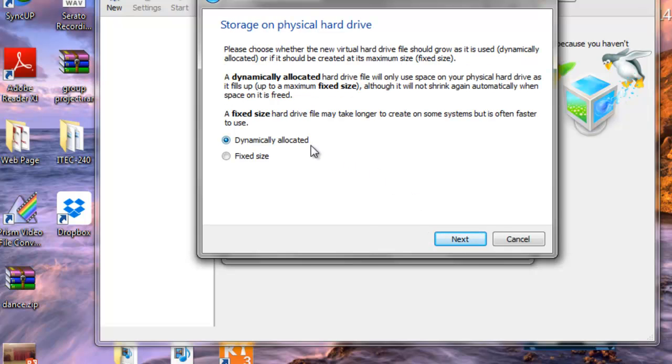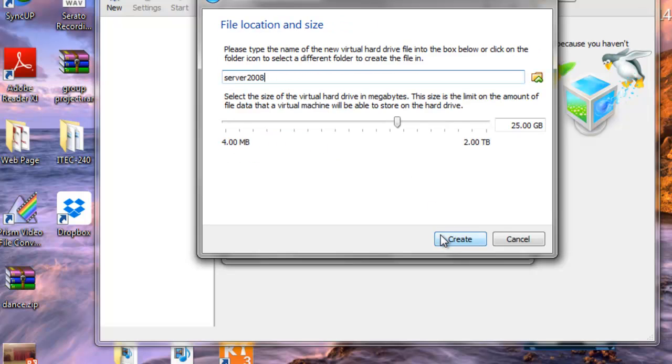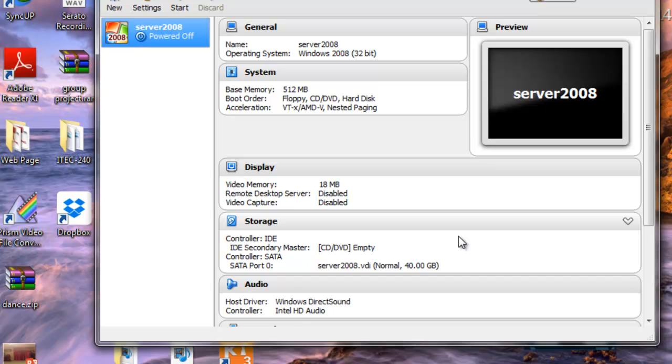Okay, at this point, there will be two options, dynamically allocated and fixed size, for the storage on the physical hard drive. I'll be choosing the dynamically allocated. Okay, I'll just change this. However, you can select any size you would like. Create.